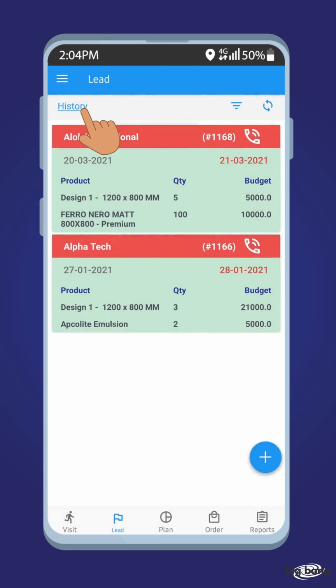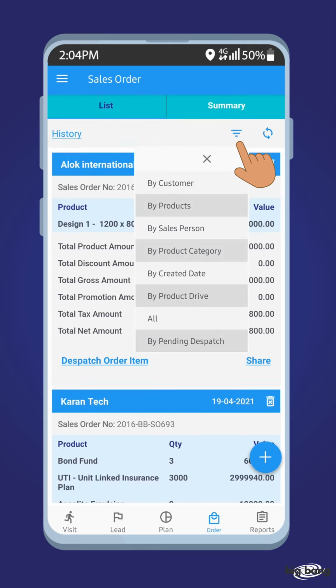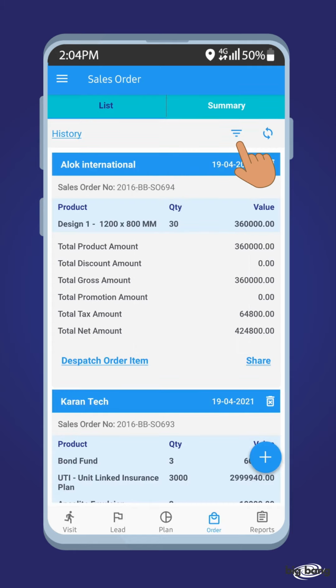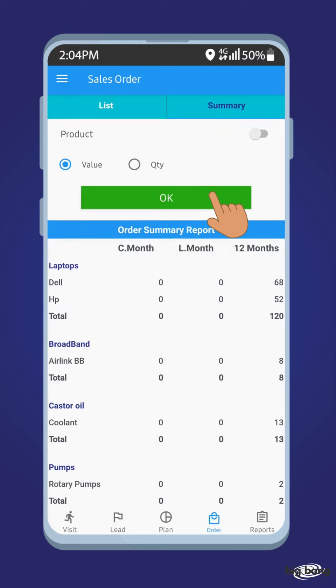Next, on the app interface next to the homepage is the Order tab, which contains the list of all orders you've booked in the past month or whichever time period you've configured. You can also filter this list by different categories, namely customer, product, salesperson, product category, created date, product drive, pending for dispatch. On top of the sales order page, next to the list tab is the Summary tab, where you get a snapshot summary of your order booking for the selected time period.